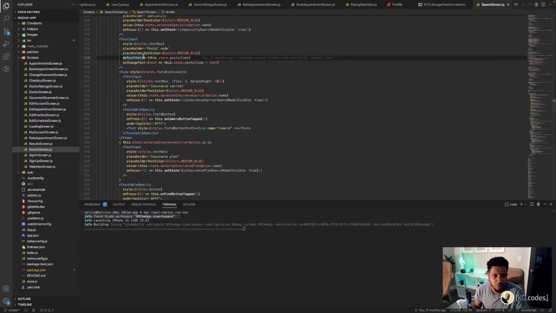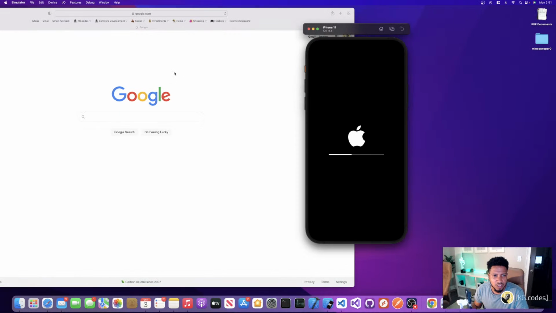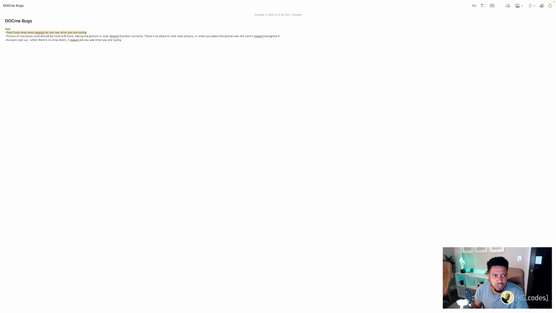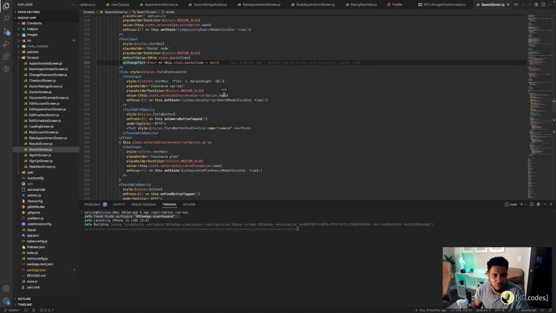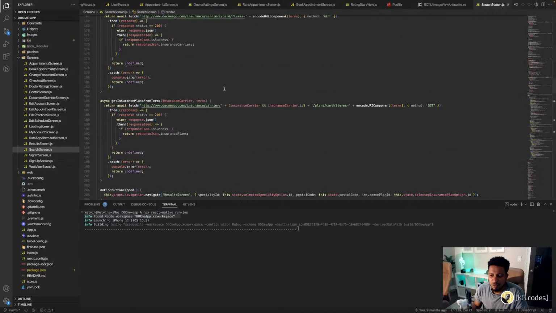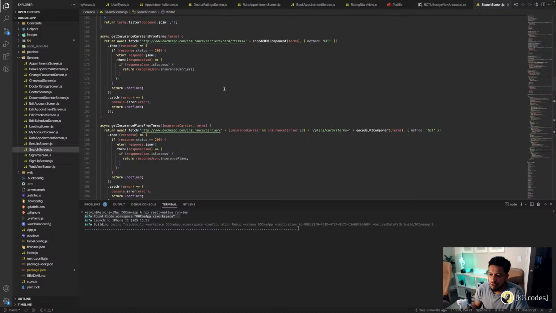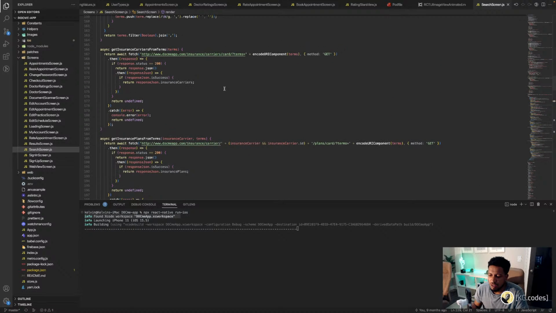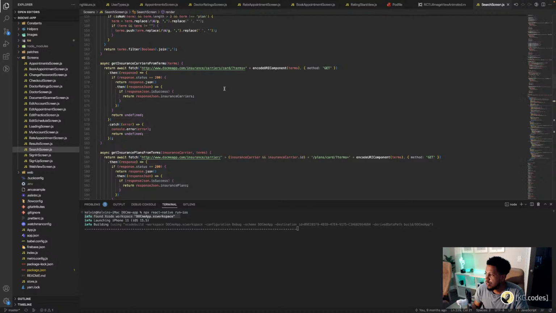So here you have postal code, and in my bug list he says postal code dropdown doesn't let you see what you're typing. So I wonder what that is. What issue that is.